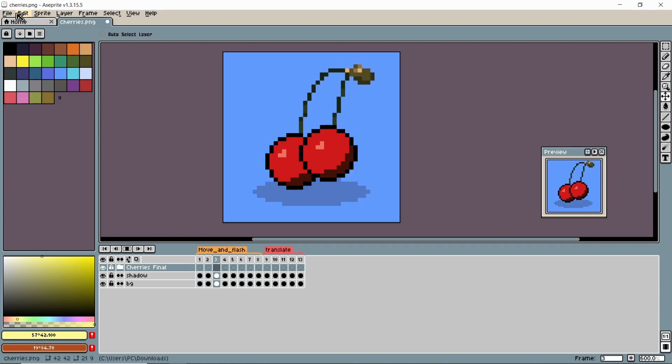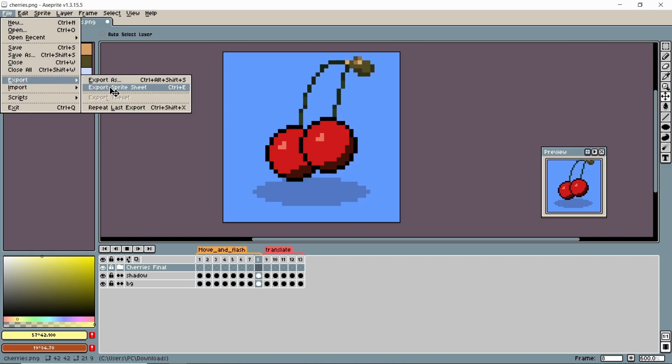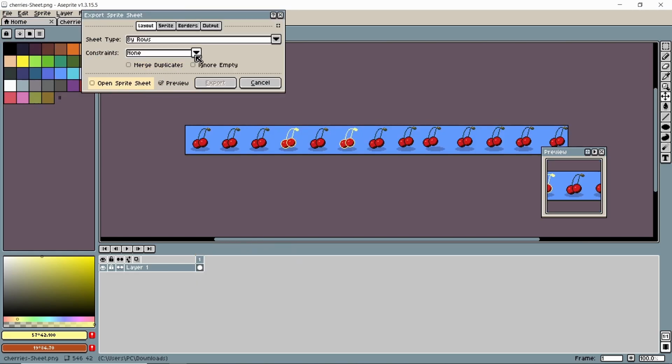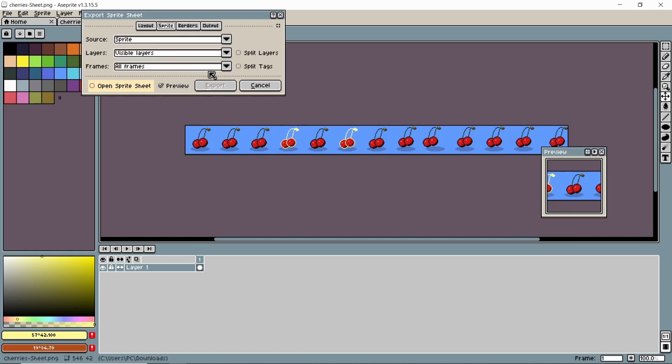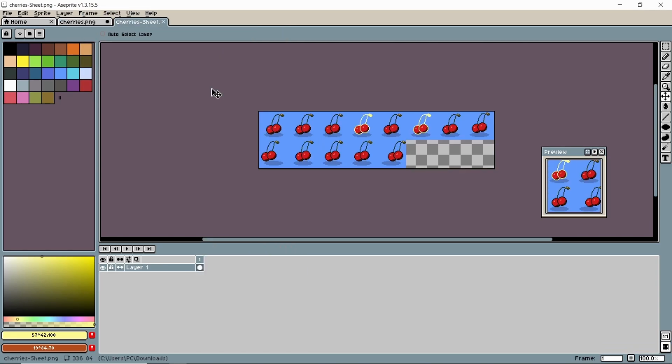So let's quickly export. Let's go to File, Export, Export Sprite Sheet. Let's click on Sprites. Let's click on Split Tags. So we can have 2 of that. And let's click on Open Sprite Sheet. And let's click on Export. And we're done. We've exported our sprite sheet.